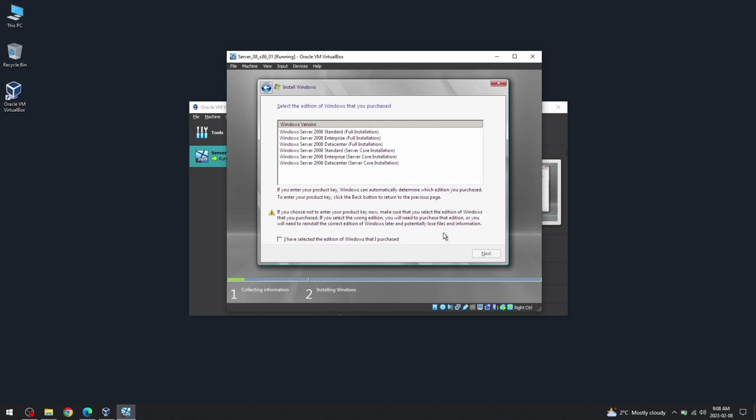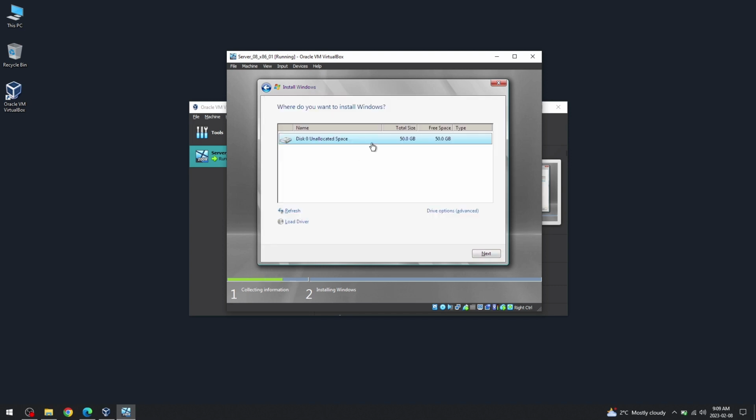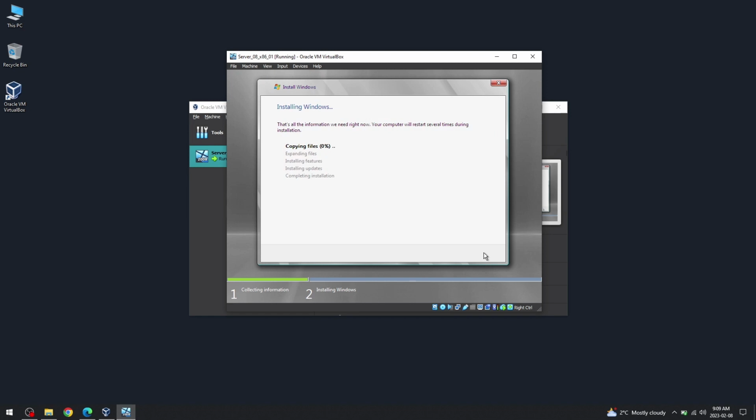Choose the version of server as per your business need or as recommended by the application vendor. Make sure to choose full installation for the graphical interface. If you have more than one disk attached, select the primary disk for OS installation. Wait for the installation process to finish.